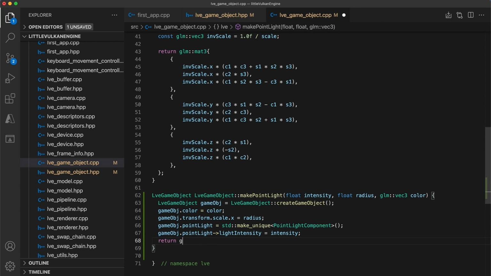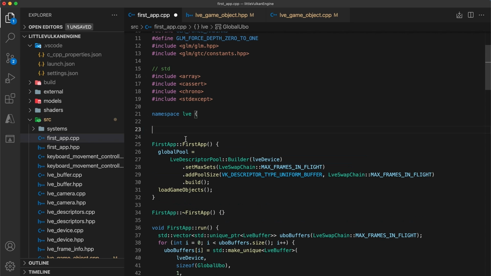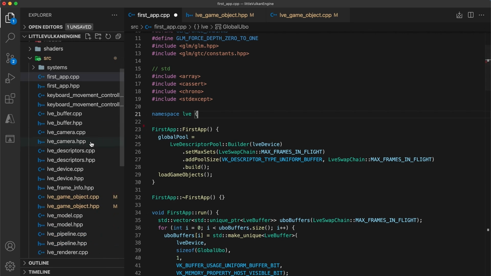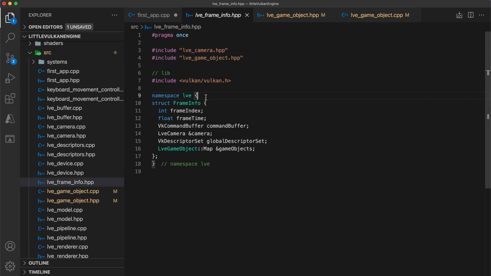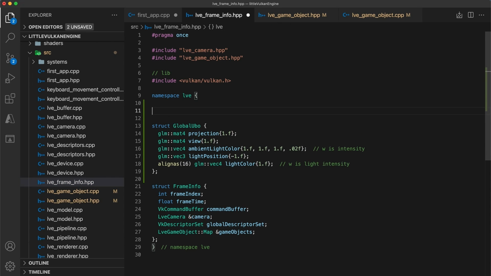But before actually doing so, we are going to update the GlobalUbo struct to support storing multiple point lights. In the first app implementation, I'm going to move the GlobalUbo struct definition out of here and into the frame info header. This way, if other files need access to this definition, they will be able to get it. In my frame info header, I'll paste the definition in, and above it declare a new struct called pointLight.